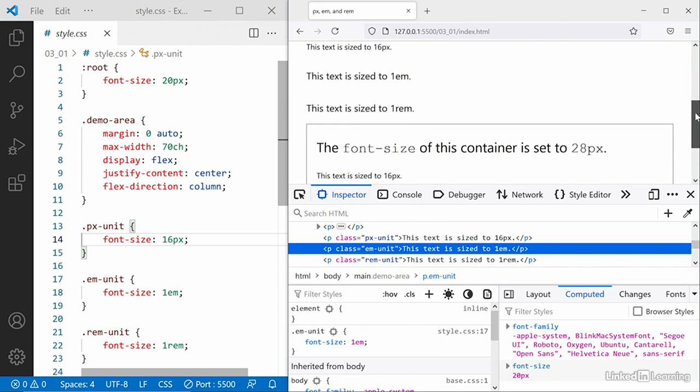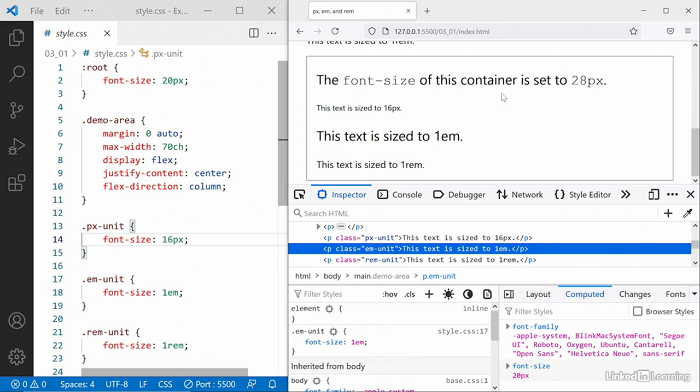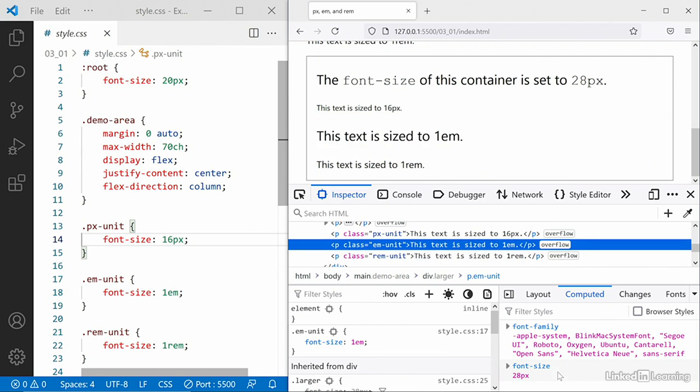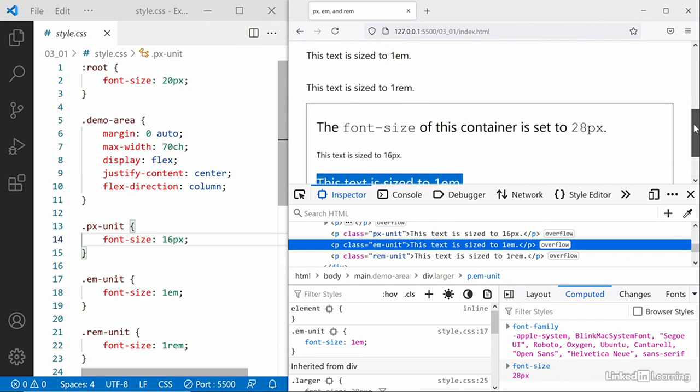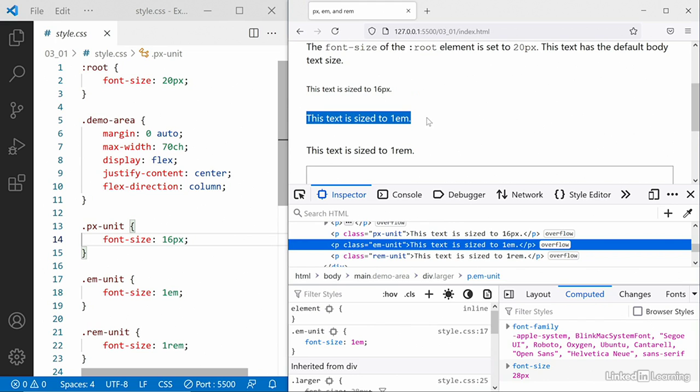But if I scroll down, you'll see here we have another element, and in this case, the font size for the container is set to 28 pixels, and that means the font size of 1em is 28 pixels as well, because 1em relates to the parent font size, even though the root font size is just 20 pixels. So you can see this text sized with an em is much larger than this text, which is also set to the same size, which is 1em.